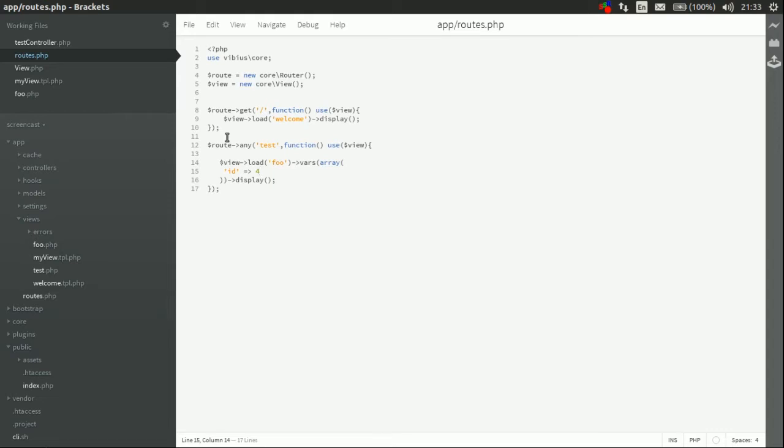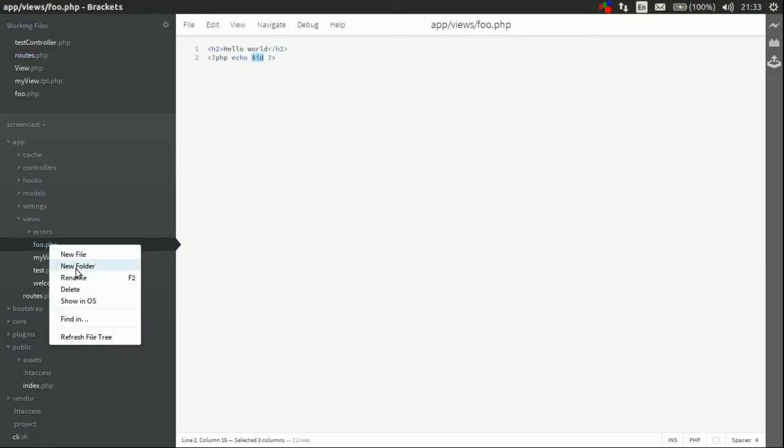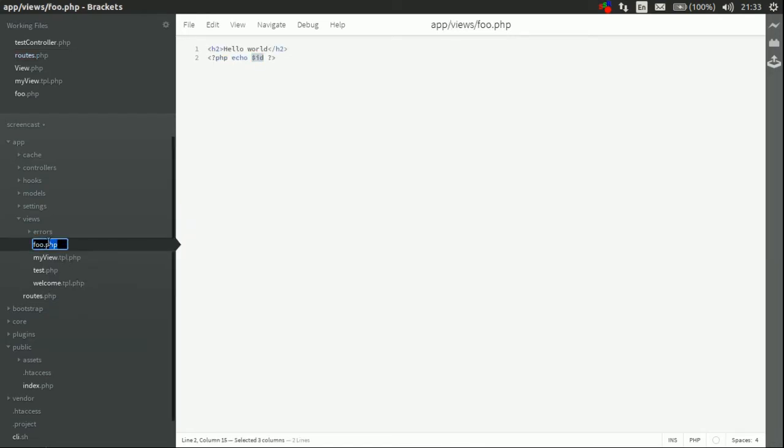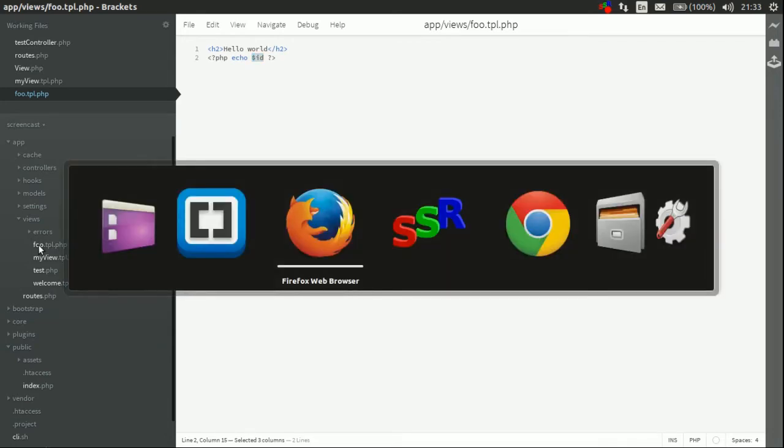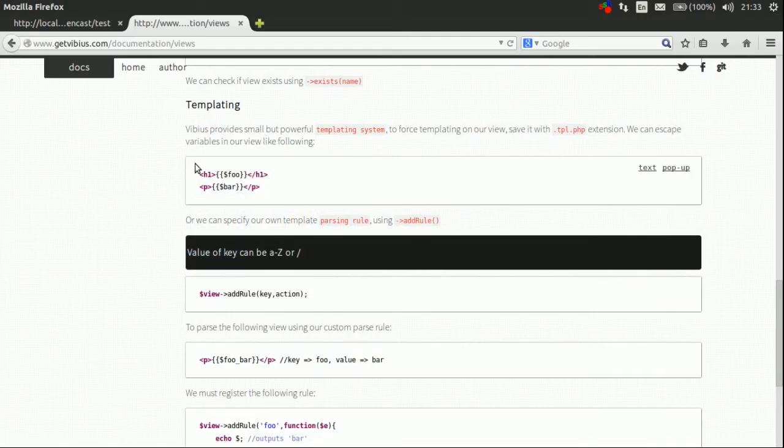Vibius has its own templating system, and to use this templating system we have to change the extension of our view. So let's go and rename our view to foo.tpl.php. TPL stands for template. With our templating system we can check that in our documentation. Vibius provides small but powerful templating system. We have to save our view with tpl.php extension.